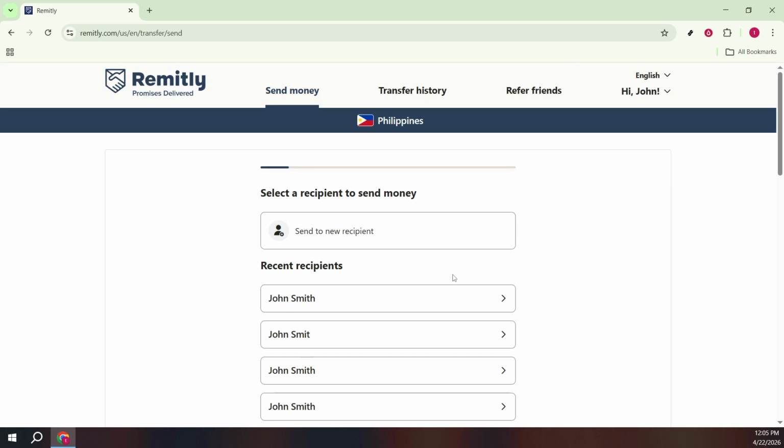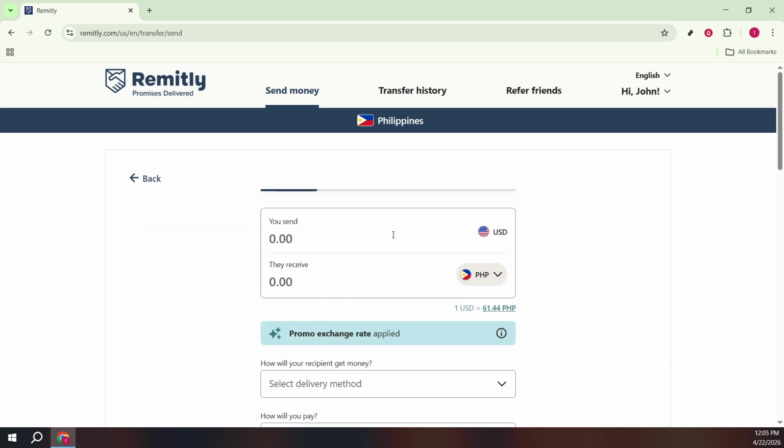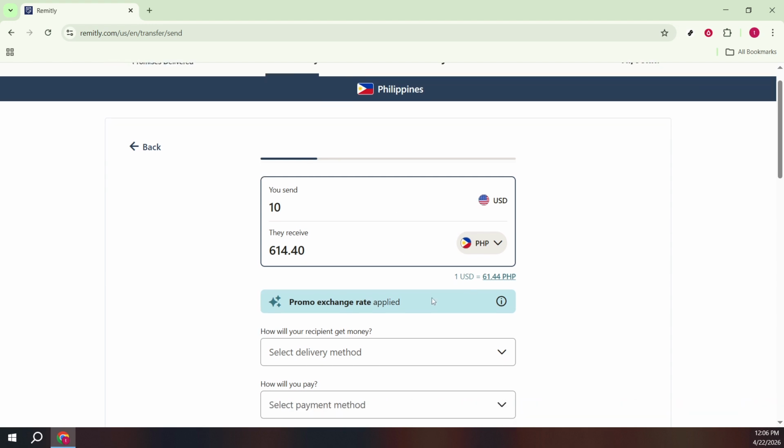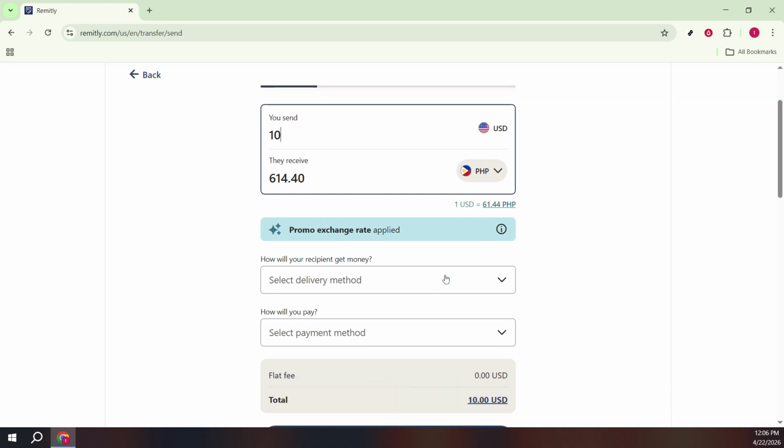Next, choose to send to a new recipient. This opens fields to enter the details for a person you haven't sent to before. You'll see two key amount fields, you send and they receive. Type in the amount you plan to send, or if you have a specific amount the recipient should receive, fill in the they receive box instead. Remitly will update the other field automatically using the current exchange rate and show you any fees. Take a moment here to review the numbers. Small changes can affect the total cost.